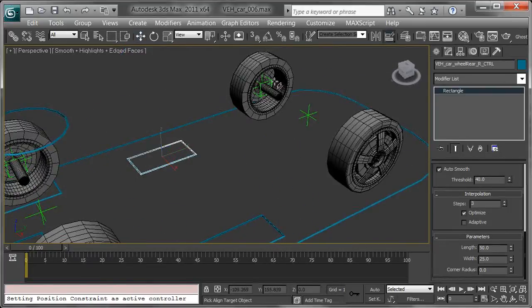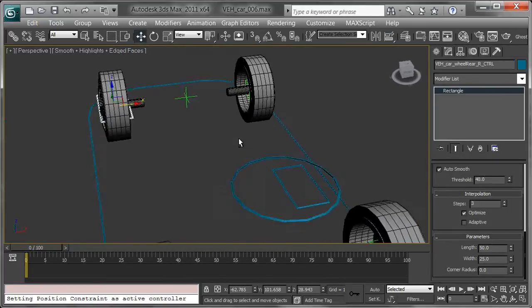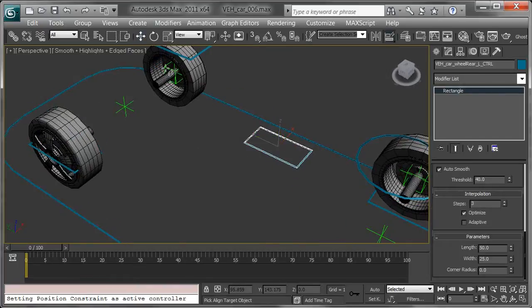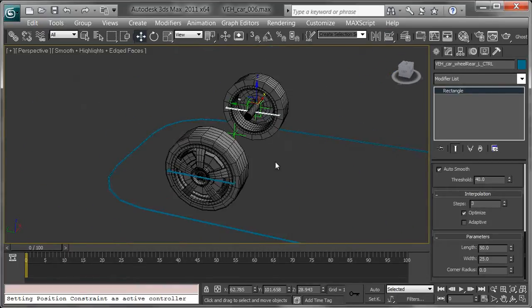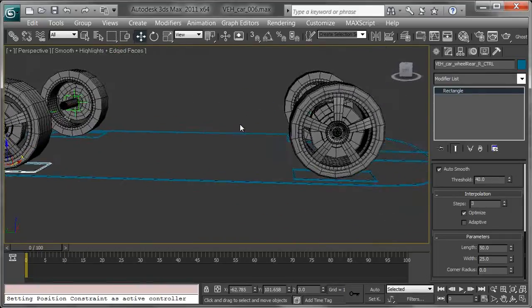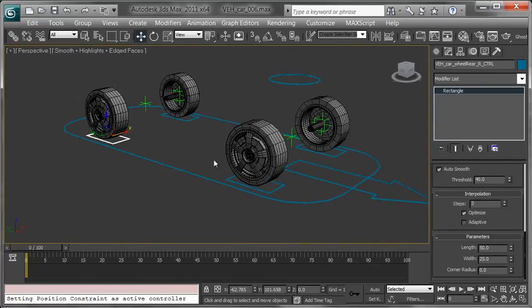So Shift and A. Let's just align that, and here we go. And just going to drop this to the floor as well. So that's all of those controls done. We need now to move to the controller that allows the animator to rotate the wheel.